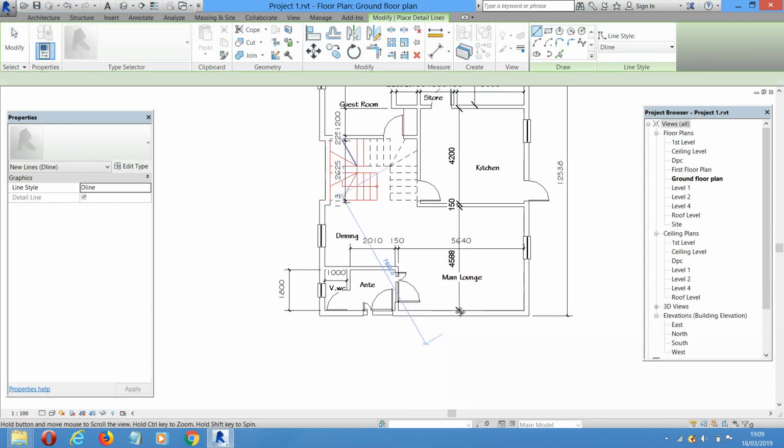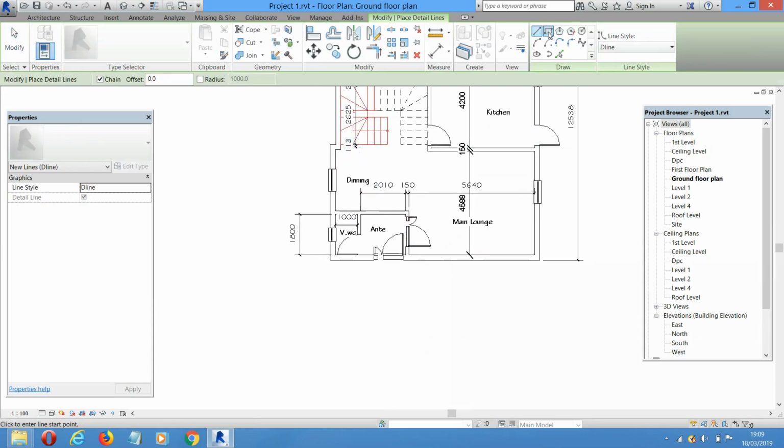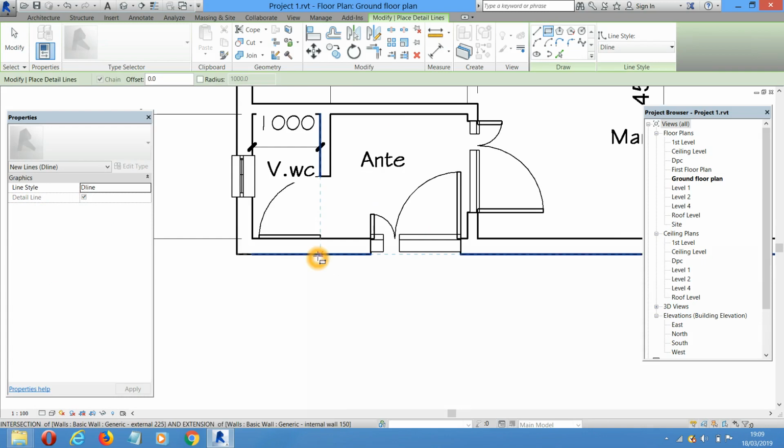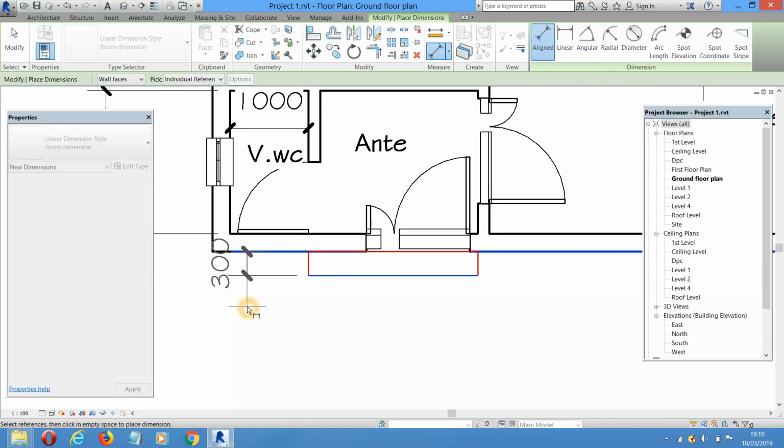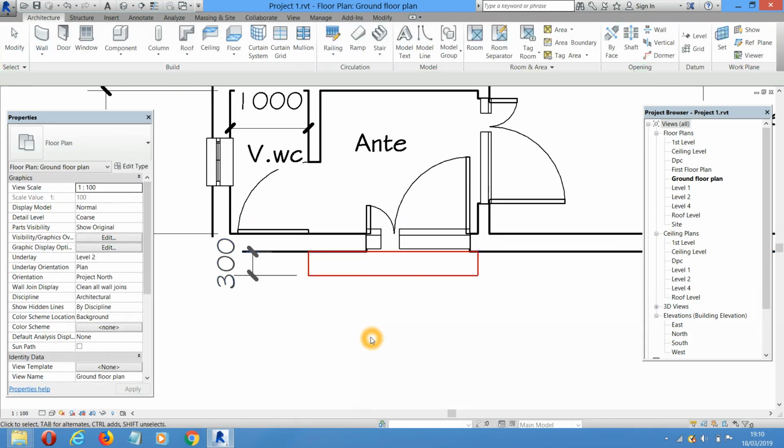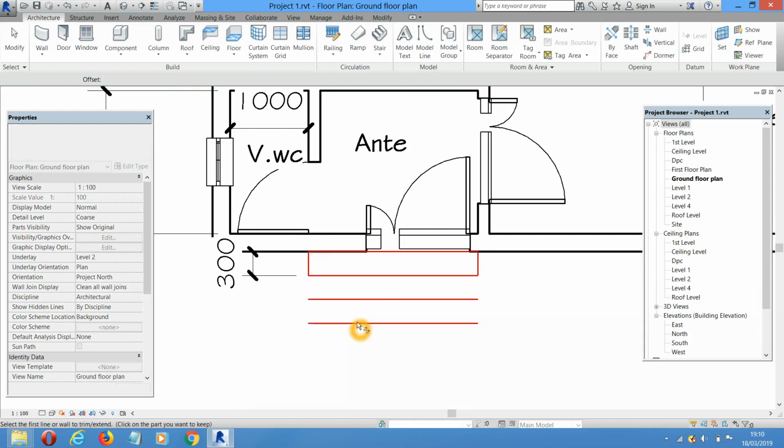The next thing we are going to do is to draw the step. Then I will use offset at 300 so that we can have 3 steps. Then I'll now use trim.